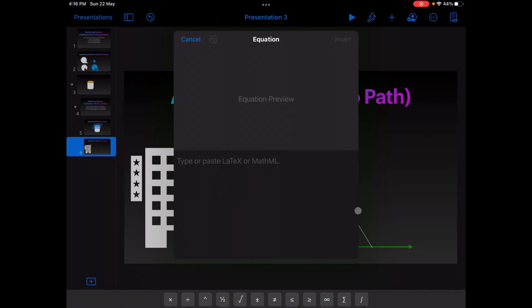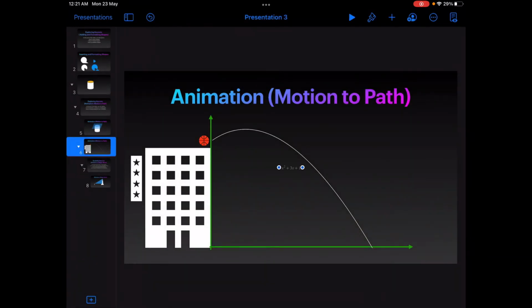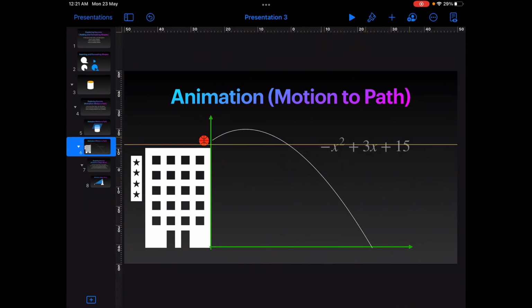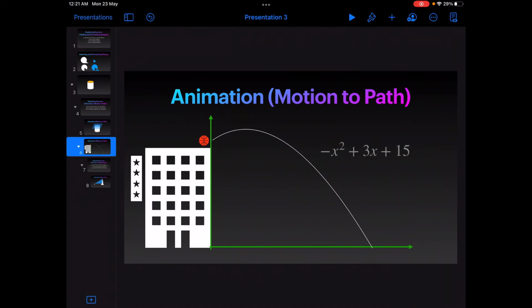Unfortunately, this is not like the equation editor, so you need to have a little bit of basic knowledge of some of the LaTeX or MathML abbreviations, or the way to put in the equation itself. It has some very basic features over here, but may not be sufficient. So we can type in a quadratic equation, for example, negative x squared plus 15, and let me insert this equation. I can make the equation a little bit bigger. I can also add text to my Keynote presentation itself.